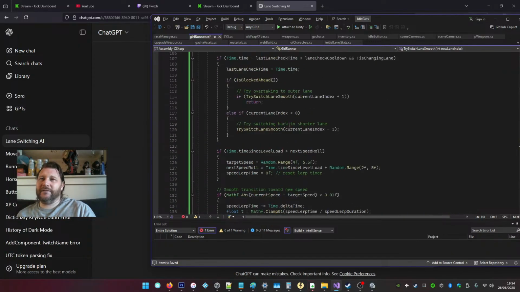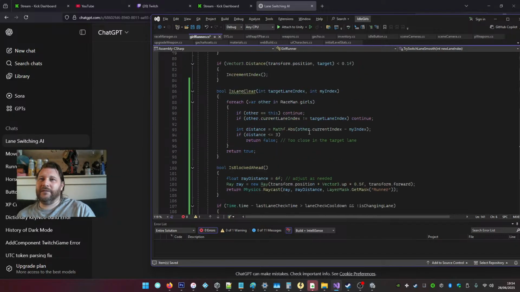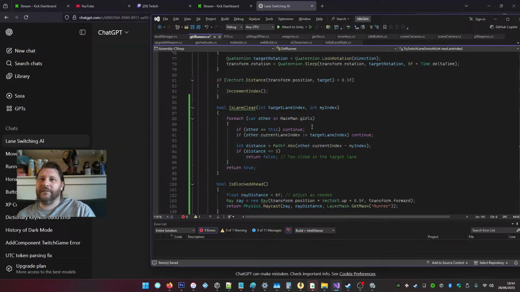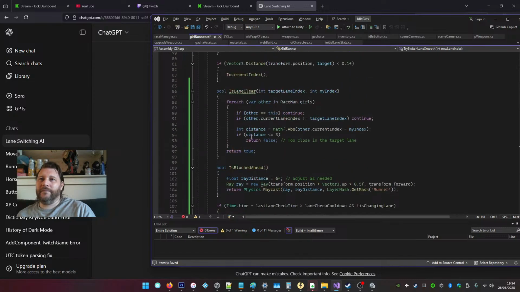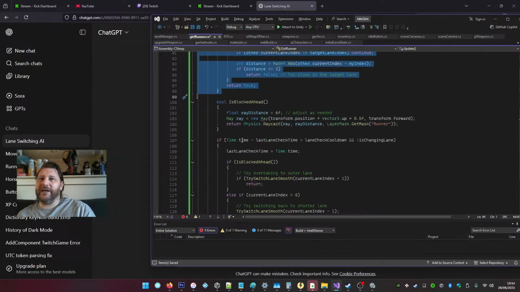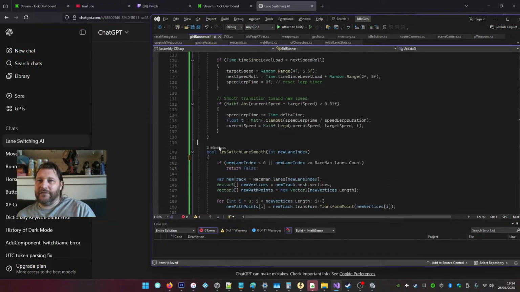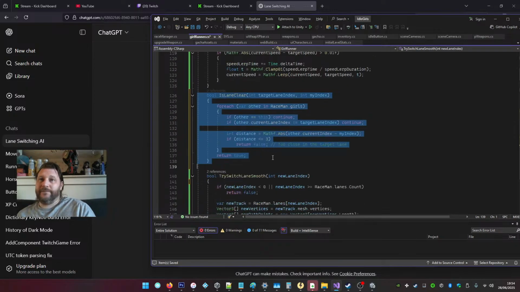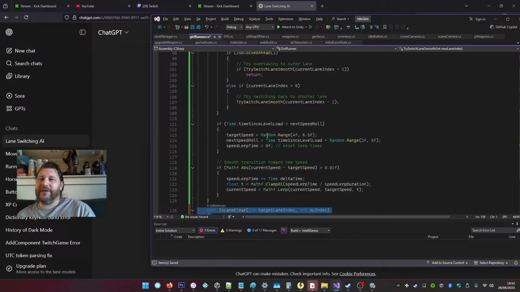I think bool. Right, the bool of is lane clear wants to be outside of this update function, I think. So we're adding it to the main script, and then we can do on an attempt at a lane switch.